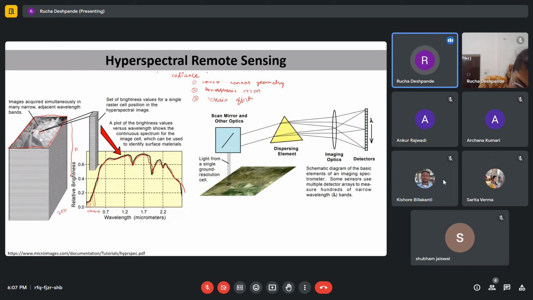So this radiance needs to be converted to reflectance first, in order for us to be able to compare with the spectral reflectance spectra of materials on the surface. After converting it to reflectance, these values can be compared with field or laboratory reflectance spectra to recognize and map the surface materials. Right.